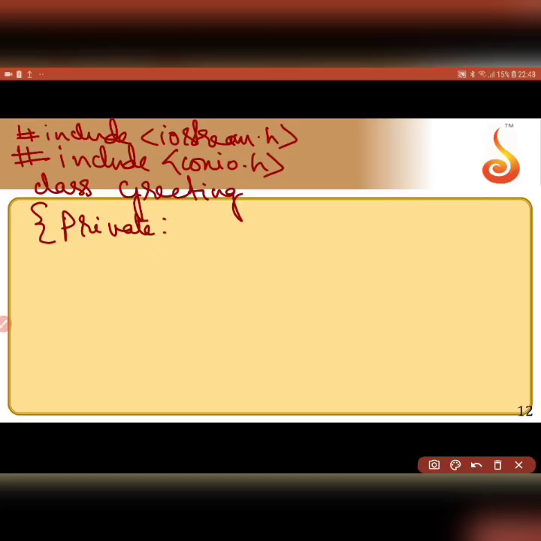So what do I need? Since we need to print a greeting along with your name, we would need a variable which would store your name. So how do we store a string in C++? It is a character array, char. I'll name it name, since we are going to store the name of the person, with a maximum of 30 characters length. Then public is again an access specifier. Private, public, and protected are access specifiers, which we will discuss in detail in the classes and objects chapter.